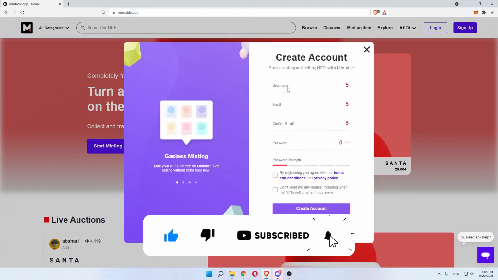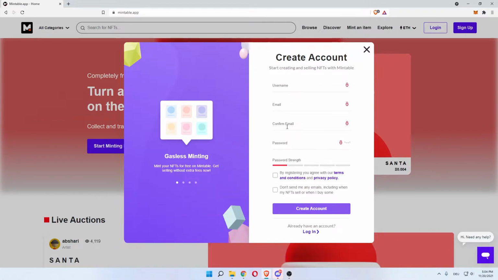Now, what you're going to do here is enter a username, an email, confirm your email, enter a password, and then tick these two boxes that you agree to the terms of service and the privacy policy, and whether they should or should not send you newsletters and emails. So tick these, enter your username, say, Ollie go, and then enter an email, a password, and create your account. Once I'm done with that, I'll be back.